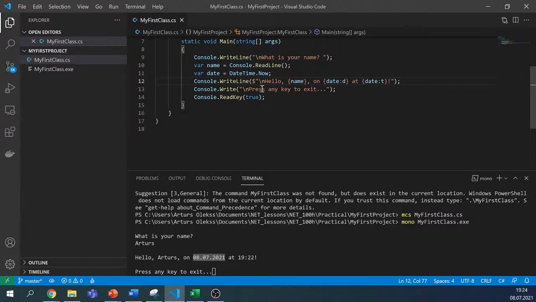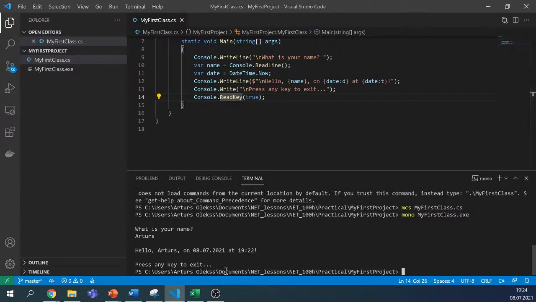The next command prints again a new line as before, and press any key to exit. This is the last command we have here. It means that the program will wait until we press any key. So at this point we press any key, and the program will finish its execution.